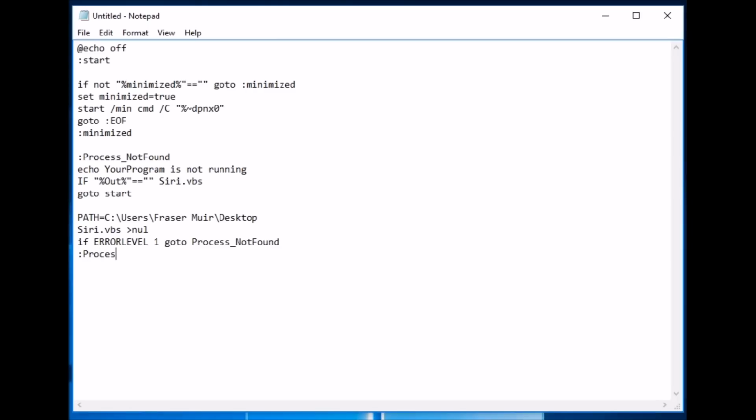But if it is, then next line, :processfound. That means that it has found it and it is running. Then echo your program is running. Then goto start. And then type set, in capitals, OUT=1. So it's going to set the variable out to 1.